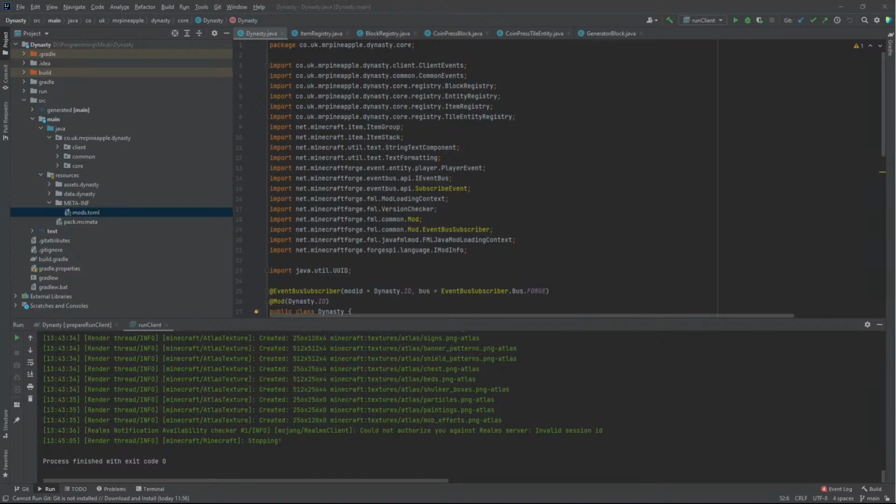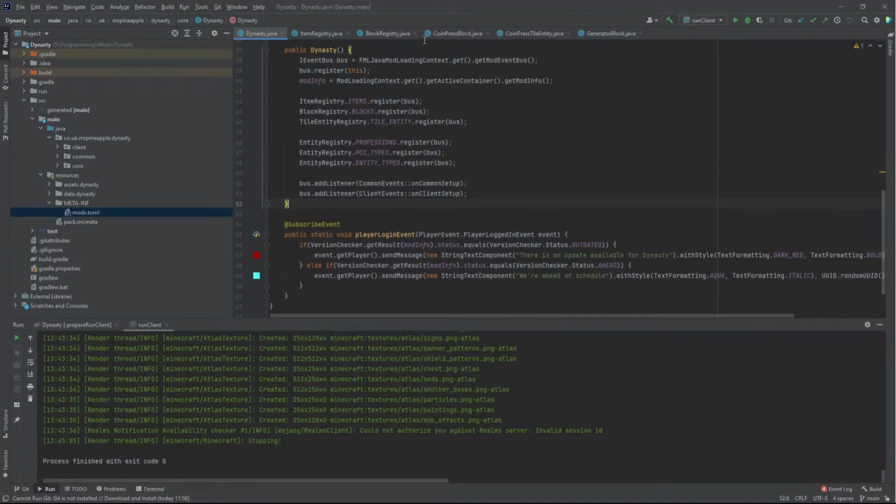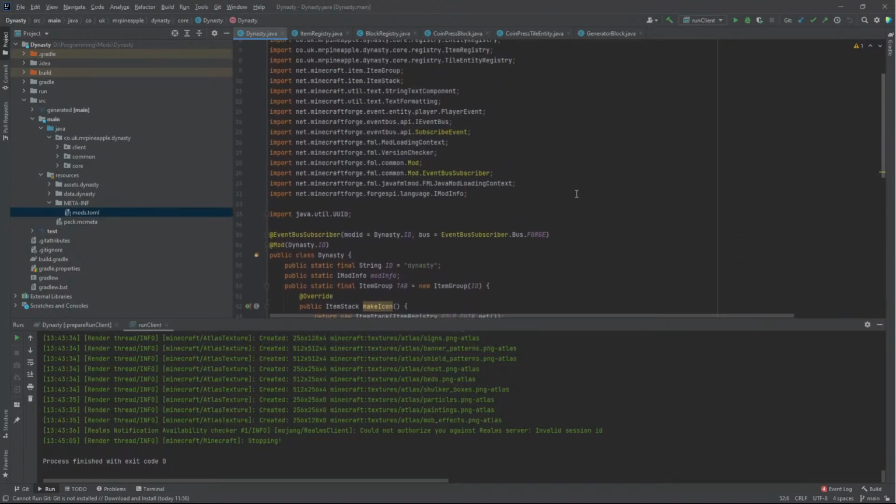Obviously, if anyone's got any ideas for Dynasty, it would be greatly appreciated. We currently have the villagers with their custom trades for the coins. We've got the coin press, which is going to be powered by the generator. And obviously structures, we've got a separate village and stuff like that.